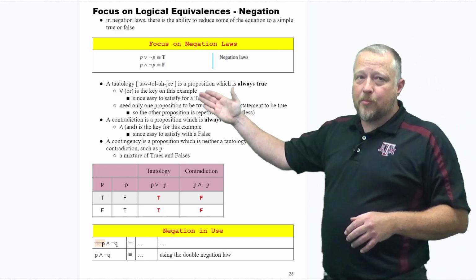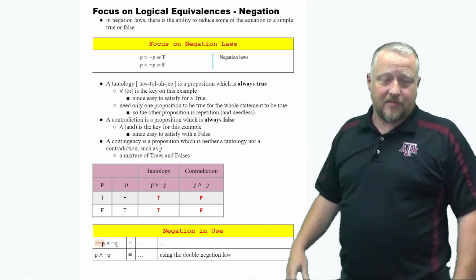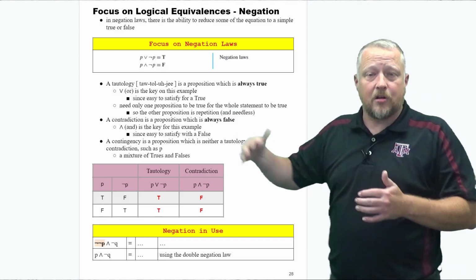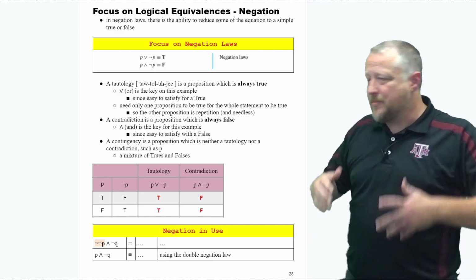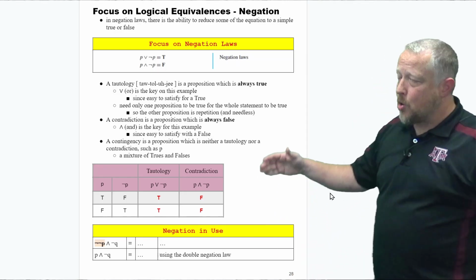The or symbol is really going to be the key in this. So it's easy to find, frankly. If there's a true in there, or a single item in there has ors in it, then you know the whole thing is going to be basically true. And that is a tautology.